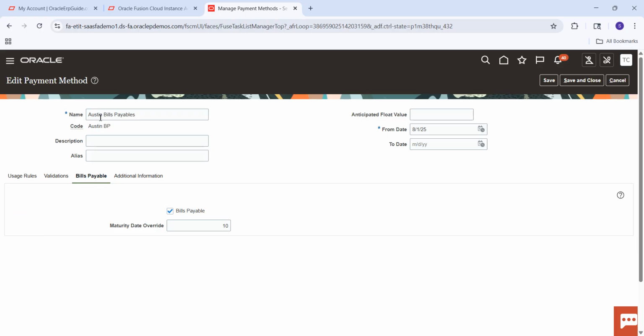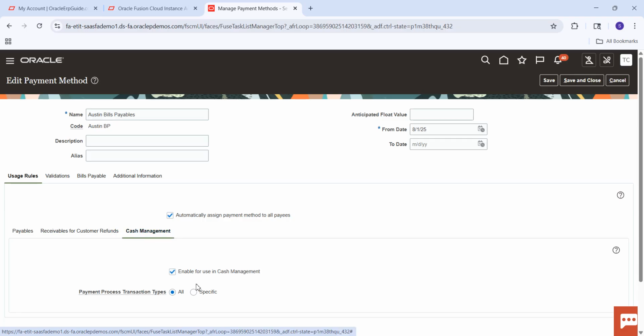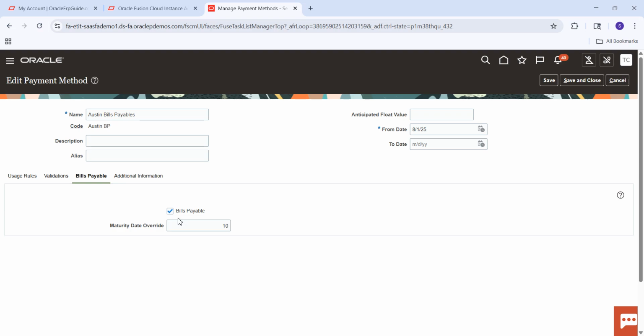If you see, Austin Bills Payable is the name of the payment method. Under the usage rules, this is enabled for payables, receivables, and cash management. In addition to that, it is enabled for bills payable as well. If you don't give the maturity date, then it will take 10 days as the maturity date. So we are going to use this payment method when we are making the payment.